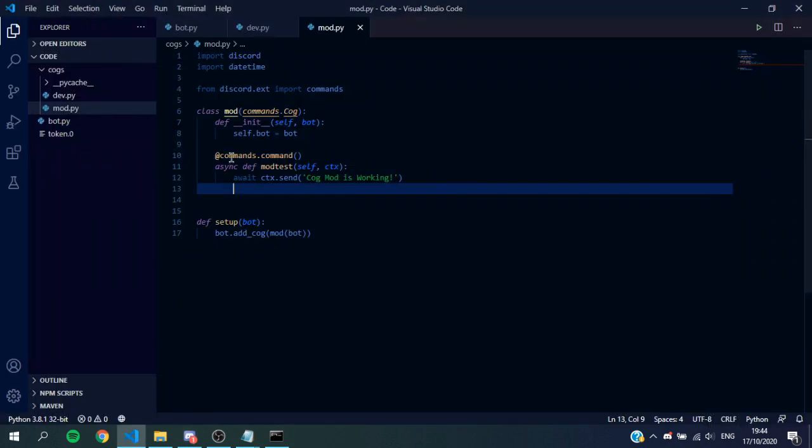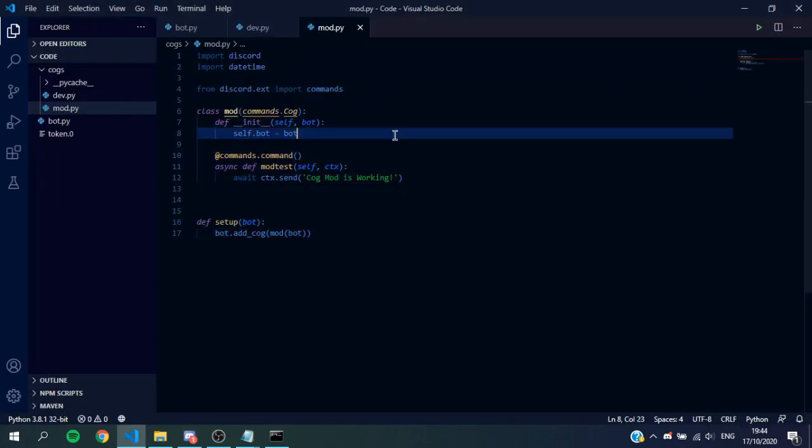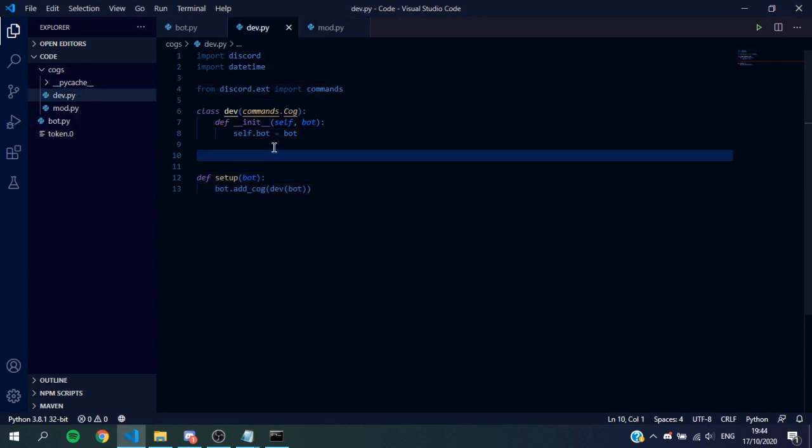Right, back into VS Code. So now we're done with the mod cog just for today. We'll probably go back to it next episode, but we're going to head over to our dev one, which we can do some cool stuff in. Okay, so now we're going to start the dev.py cog.